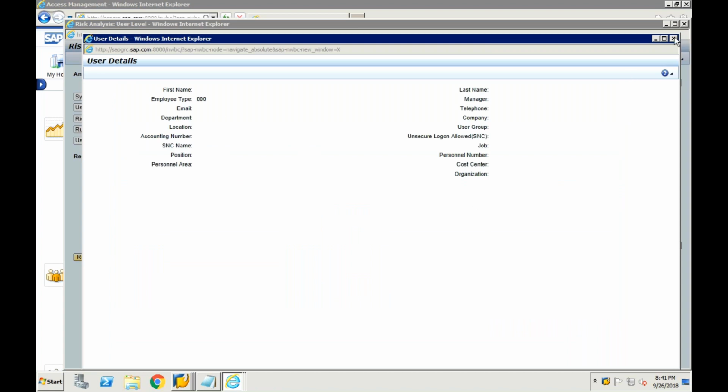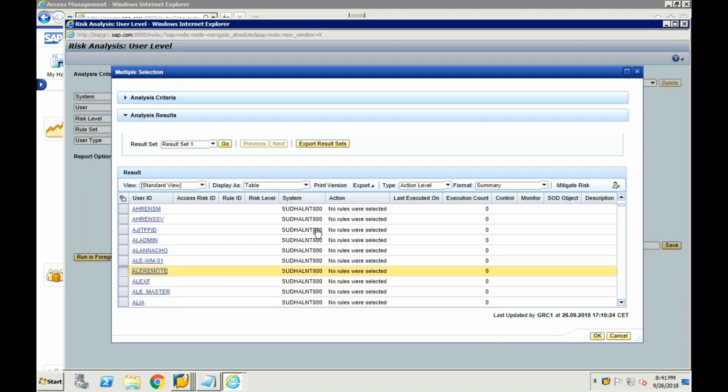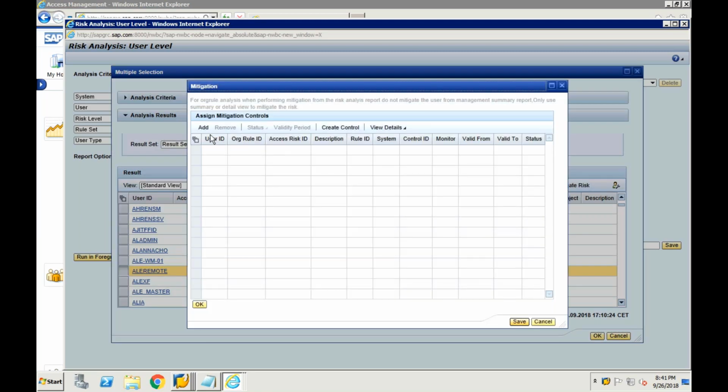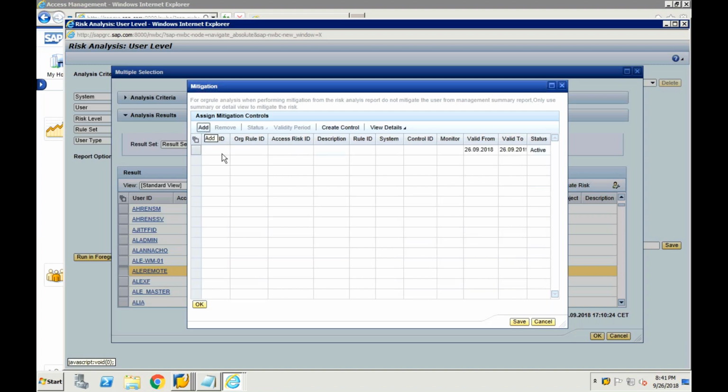We don't have much information. Okay, now if you want to mitigate it, you can add this user ID there also. You can find that user. Mitigate risk? No, mitigating risk means you can add only the user ID. What are the user IDs you can add? Just add it.